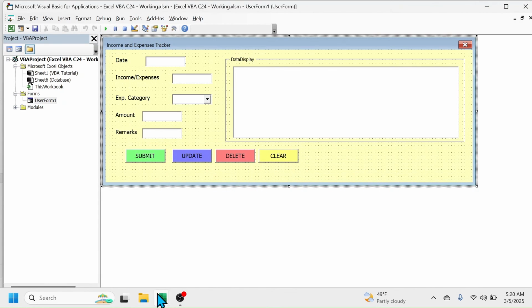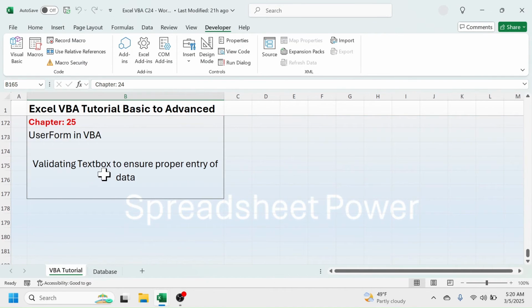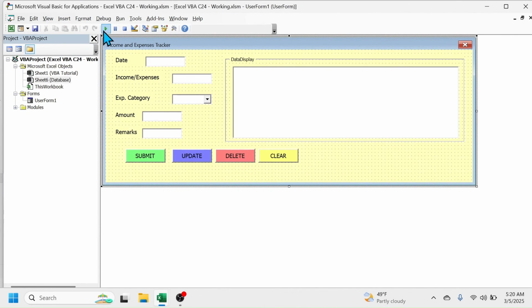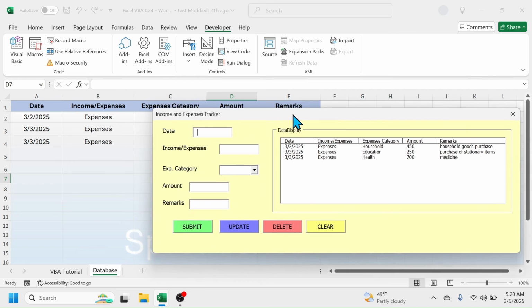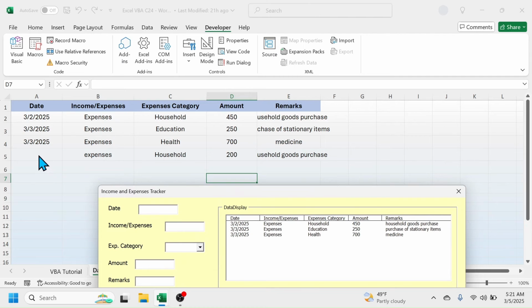In the next chapter, we will learn how to validate the text box to ensure the proper entry of data, because in this case what happens is if I run the user form, then add here a data, in this case, I have missed to input the date here. If I click on the submit button, here you see the data is submitted without the date here.